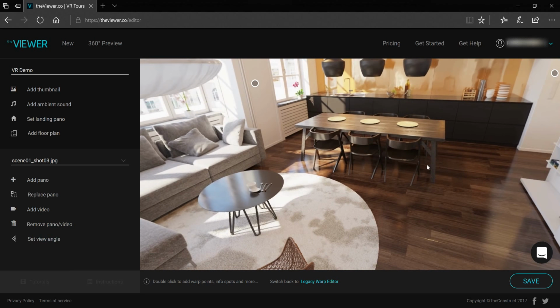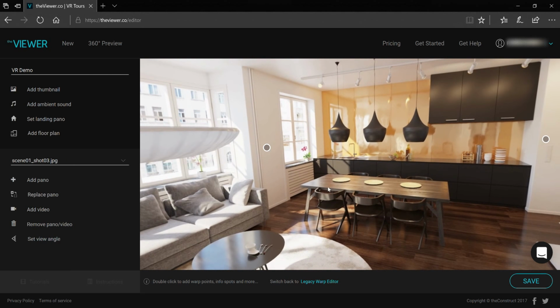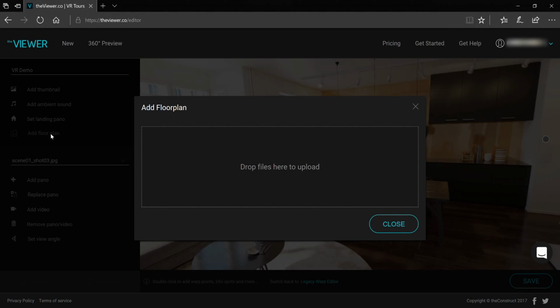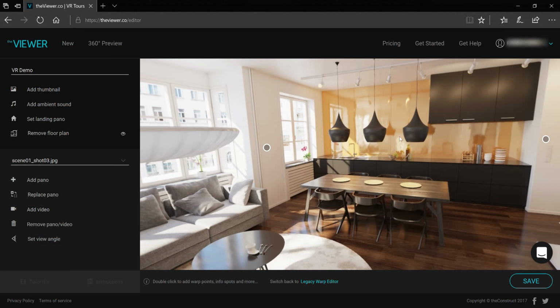Beautiful. I also have a very cool possibility to add something that we like to call a floor plan. And you can see on the left hand side in the menu, I have a special button for it, which is called Add a Floor Plan. So I'm clicking it. Now I'll select my image. This is a simple JPEG with a floor plan, nothing fancy.